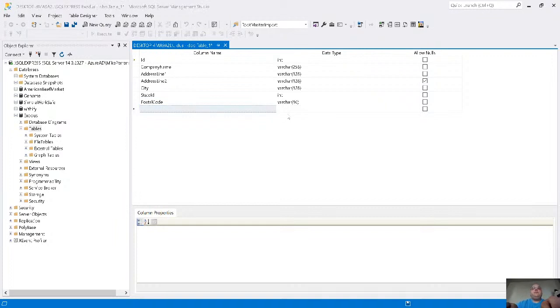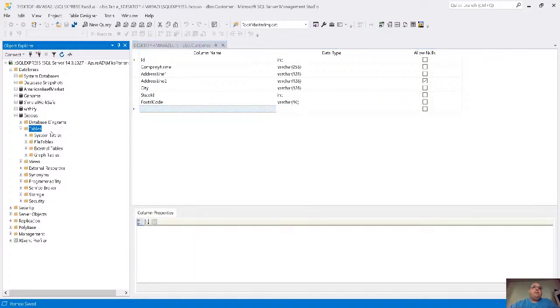So let's just title this table, we'll title it customer. This is business to business, right? We work company to company, so this is our customer, okay? So there's our customer table. Let's build our state table.